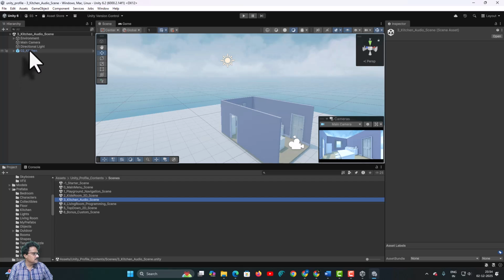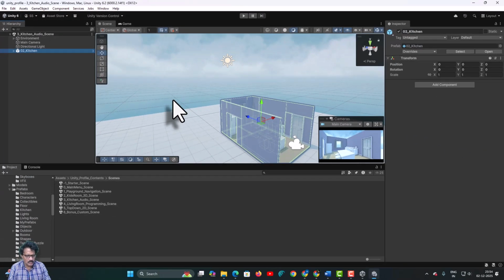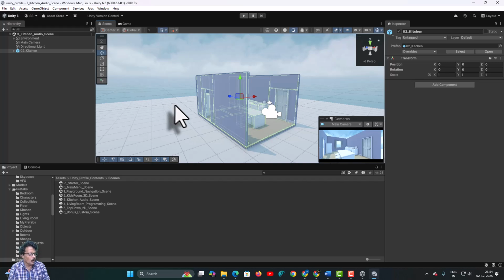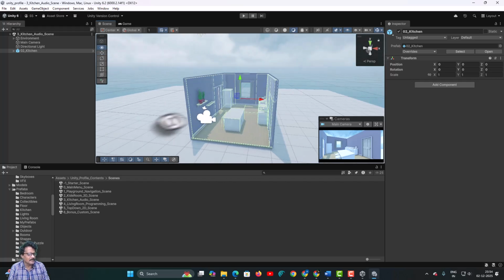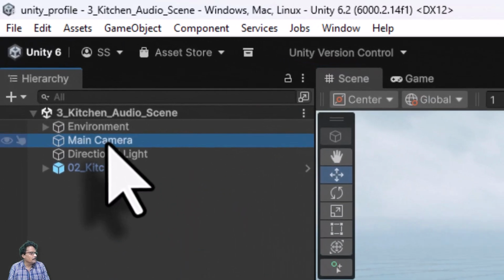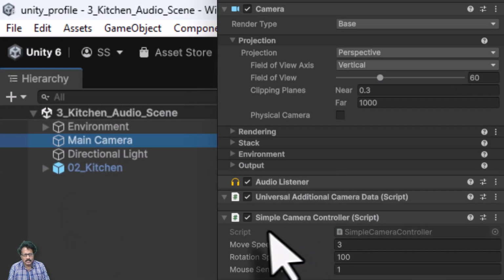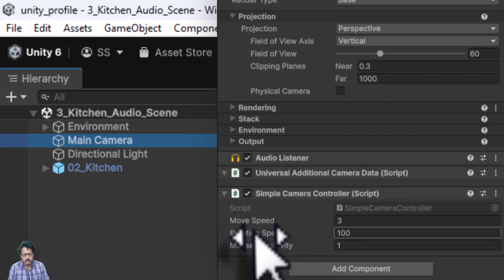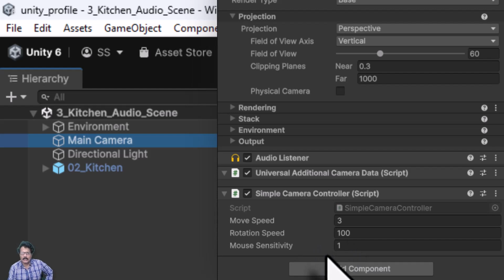As it opens, select 2_kitchen, come into the scene view and press F. Now Alt left mouse click to turn around and navigate and see the scene. Here if you come into the main camera, this main camera is already attached with a simple camera controller script which has move speed, rotation speed and mouse sensitivity. The 3 values you can control here, and it also has an audio listener.